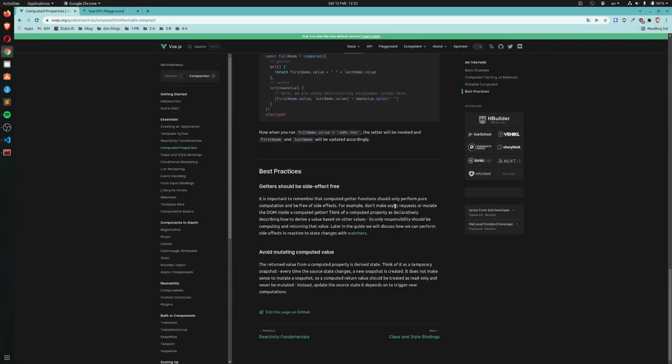For example, don't make async requests or mutate the DOM inside a computed getter. Think of a computed property as declaratively describing how to derive a value based on other values. Its only responsibility should be computing and returning a value. Later in the guide, we will discuss how we can perform side effects in reaction to state changes with watchers.